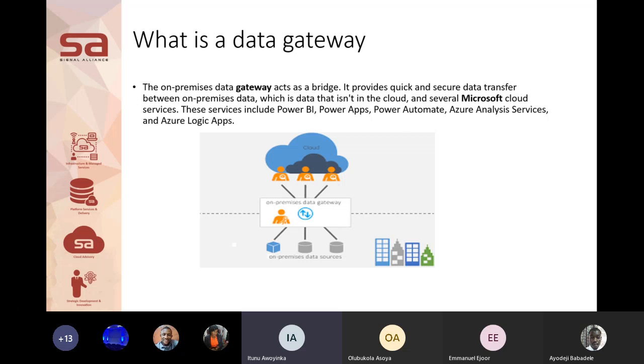What the gateway does is to relate with the cloud services. When a query is sent, the cloud service sends it to the gateway. The gateway goes back to the on-premises data sources to get the results and sends it back to the cloud. So that's how it works. But I'll give full details of how the gateway works. Okay, so let's go to the architecture.